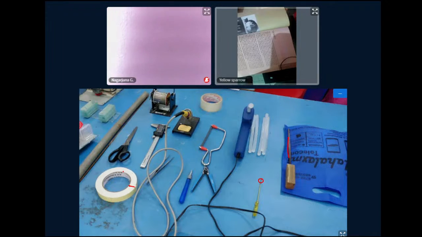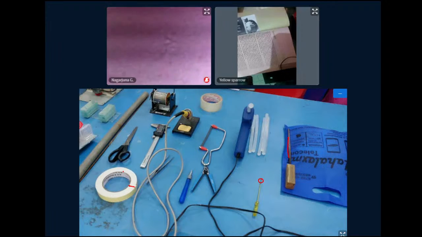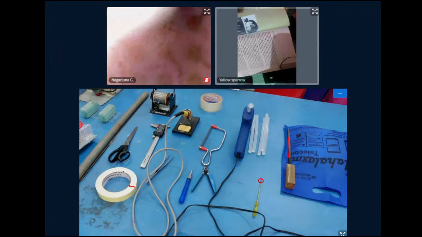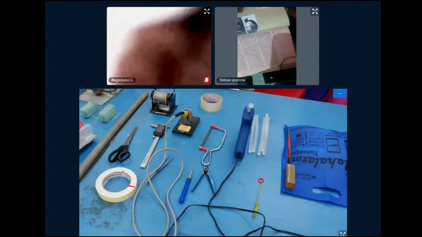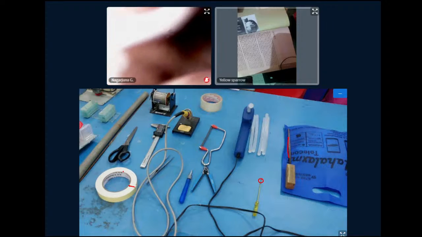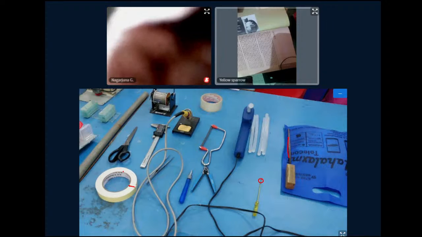Starting off. Hello? Yes, Prashant. Are you trying to open your webcam? There are very small screws in it, and I don't have any screwdriver. Okay, so you'll have to do some jugaad to open them up if you want to.